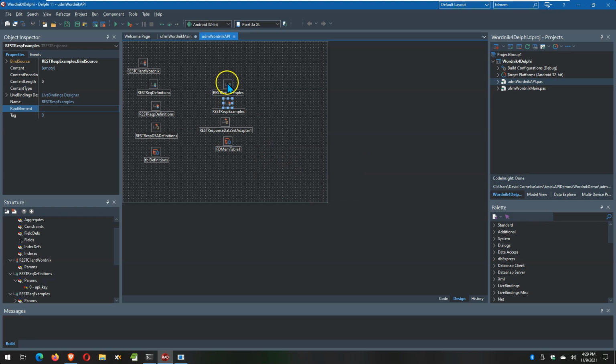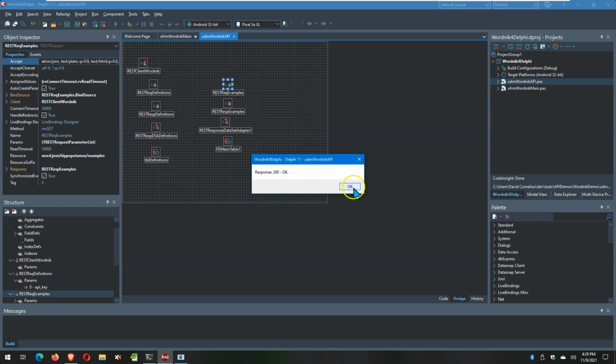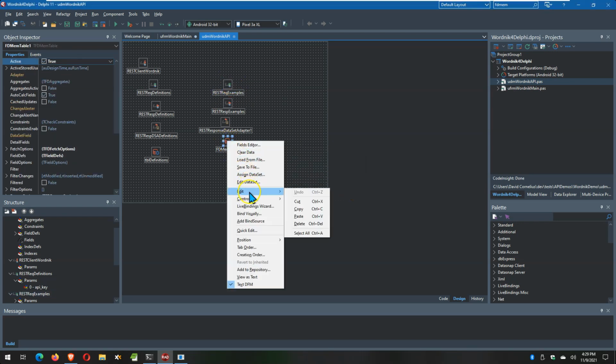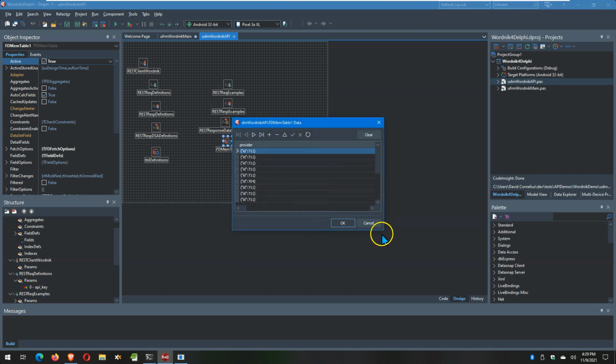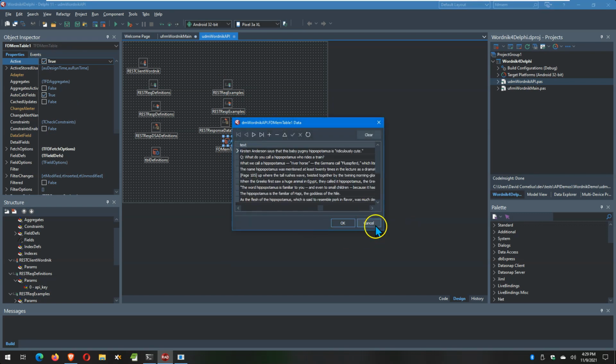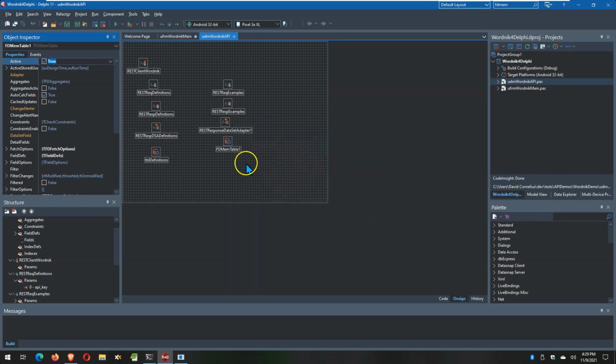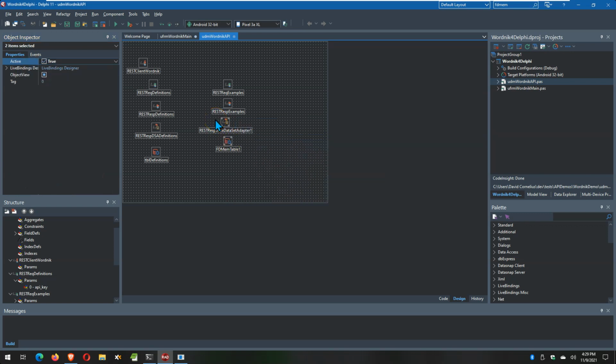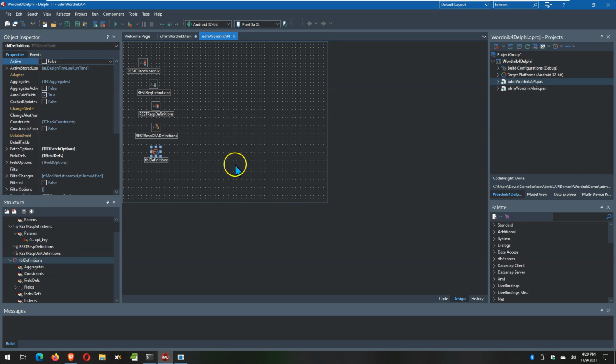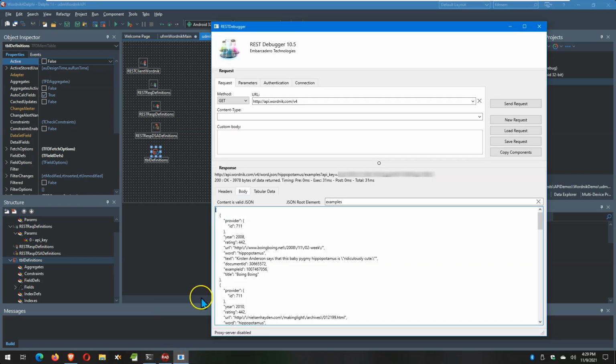which clears the memory table. We re-execute, and then there we have our examples. But there's an easier way to do this. So we're going to actually delete all of these and show how we could have done this initially from just the Rest Debugger.